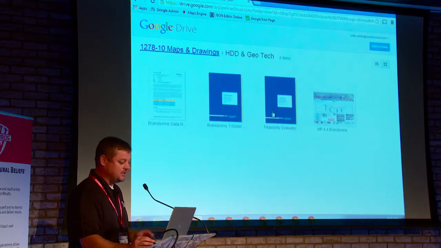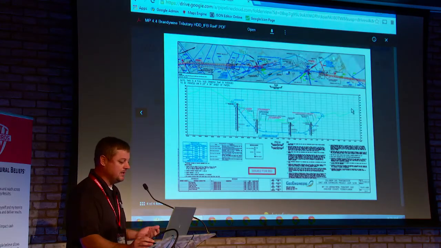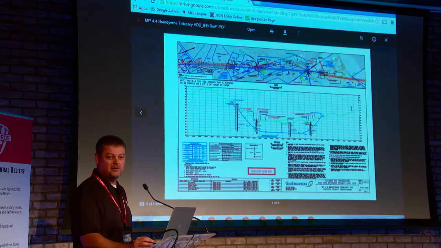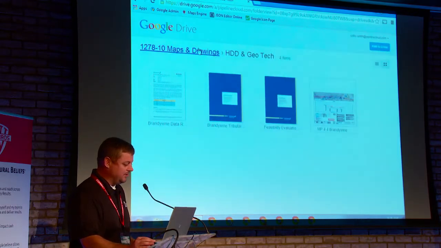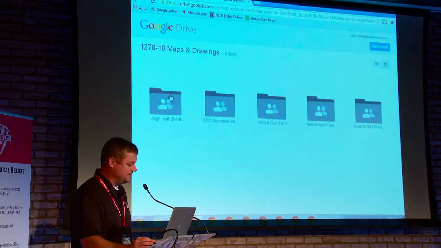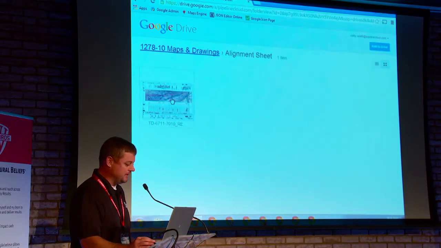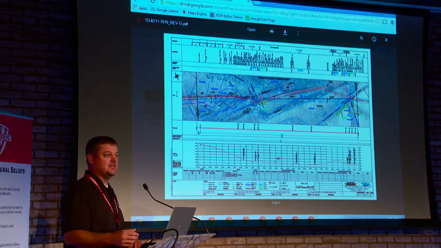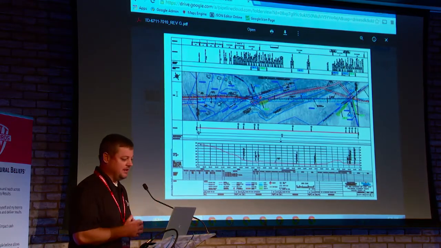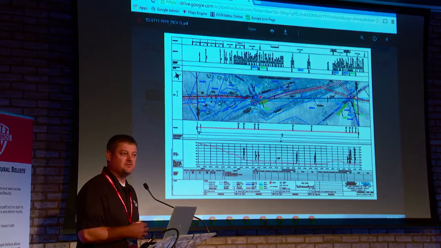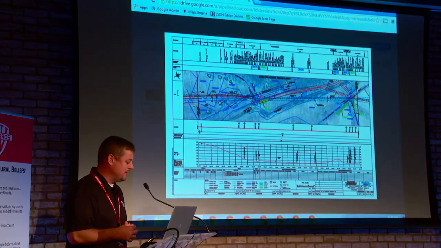So I can click the HDD folder here, and I can actually see the schematic for the bore, or the drill, I should say. We can go back up a level, and we can actually see the IFC alignment sheet here as well. So I can click on the alignment sheet, and we can see that. I'm looking at it in preview mode now. We can also download that information and store it on our local machine if we wanted to, but why do that when you have it in Drive?